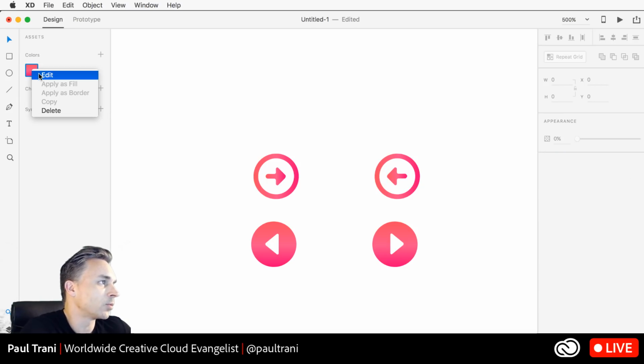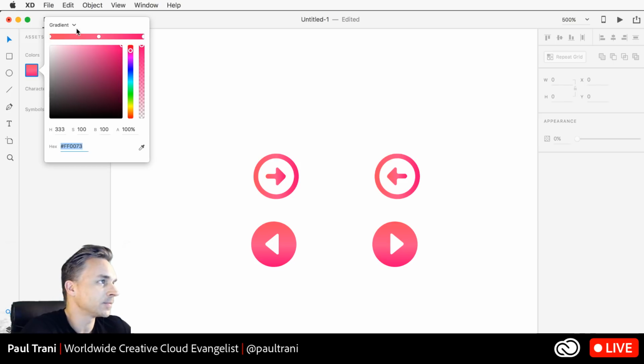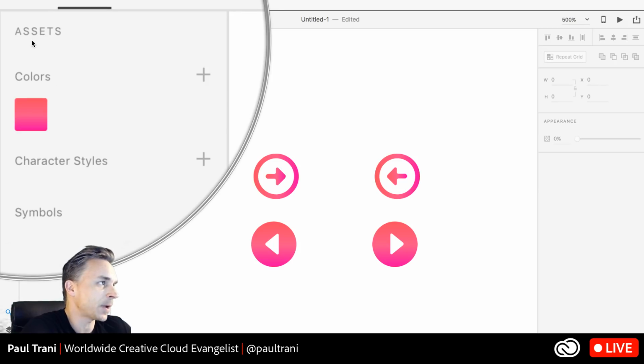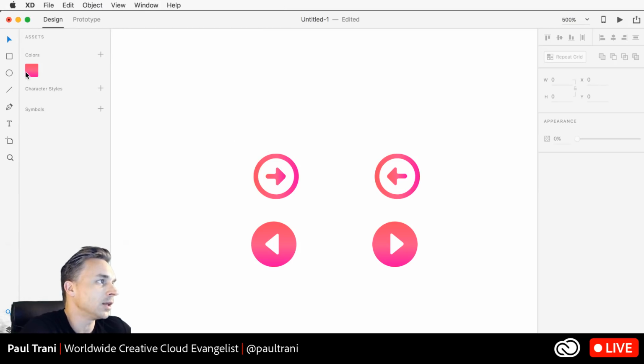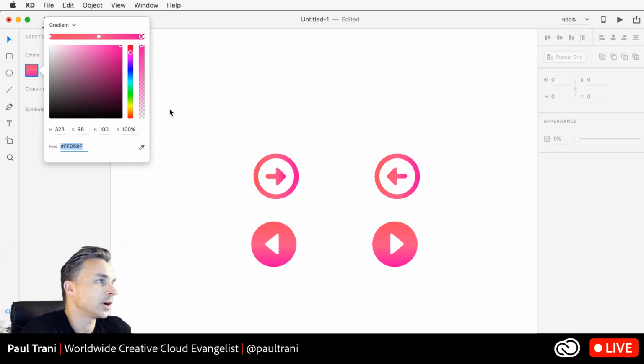So at this point, I can right click and I can say edit. Here are my colors up here, and as I change them, it's going to change it everywhere. So as I add, say, more blue or teal, you can see that it's going to add it everywhere. So what happens is if you put any color in your assets panel, it's going to be a global color that's linked everywhere.